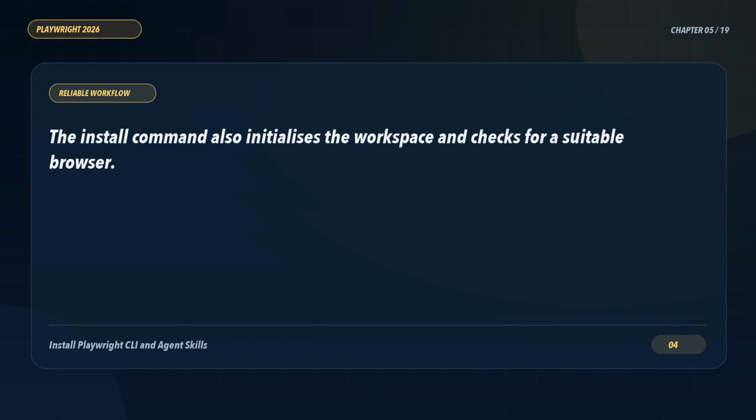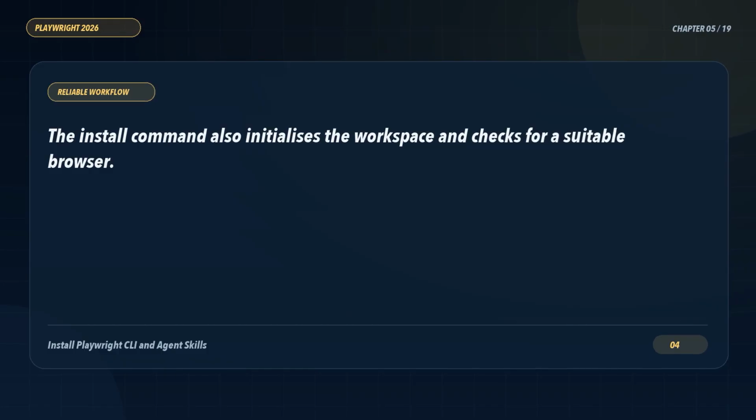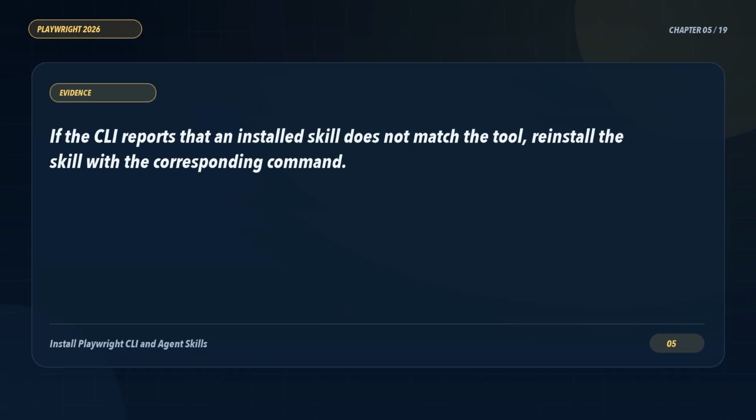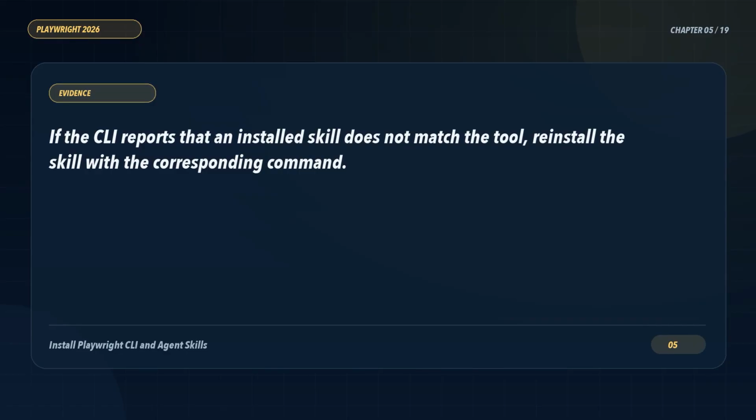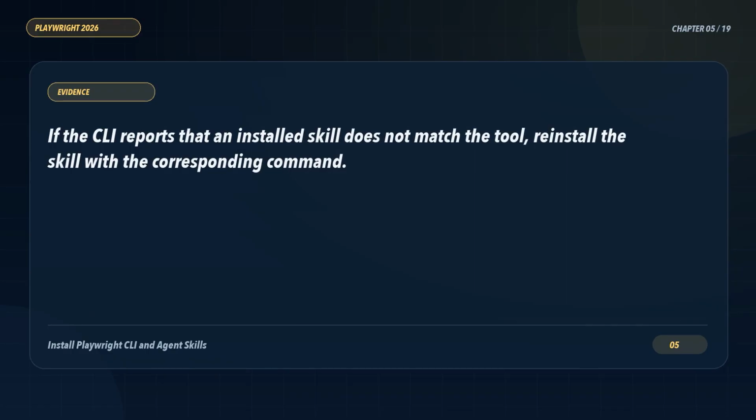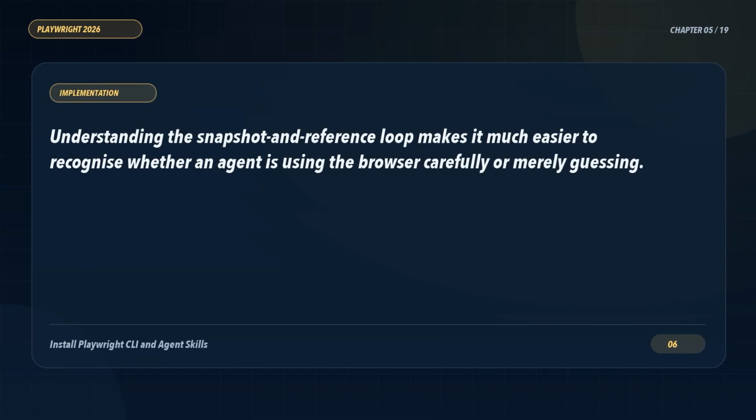If a host does not automatically discover the installed skill, tell it to read the relevant skill.md file or instruct it to check Playwright CLI help before acting. The install command also initializes the workspace and checks for a suitable browser. If you need to install a browser explicitly, version 0.1.17 provides install browser with an optional browser name.